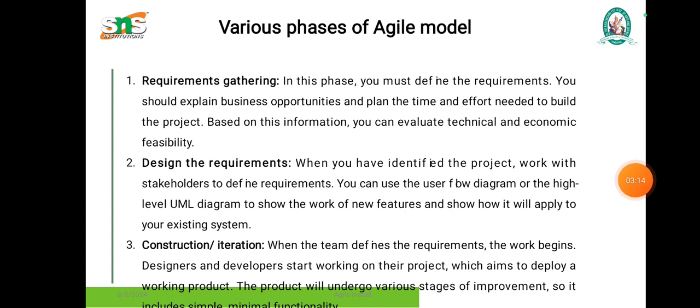And the third phase is construction and iterations. When the team defines the requirements, the work begins. Then the designers and developers start working on the project, which aims to deploy a working product. The product will undergo various stages of improvement, starting with simple minimal functionality.